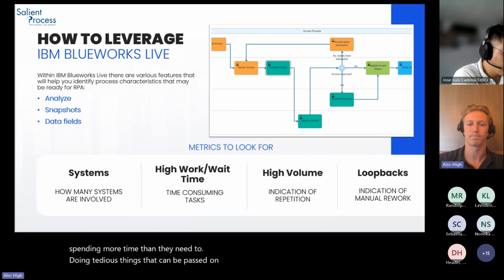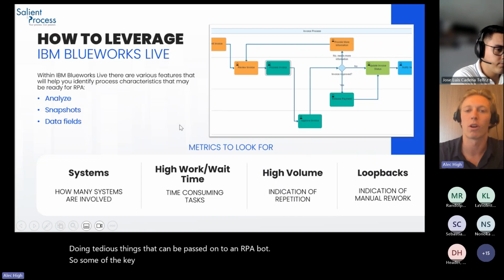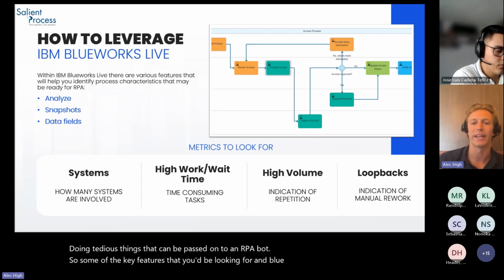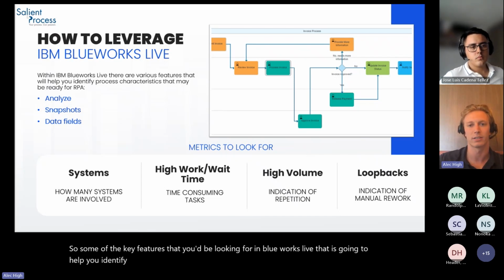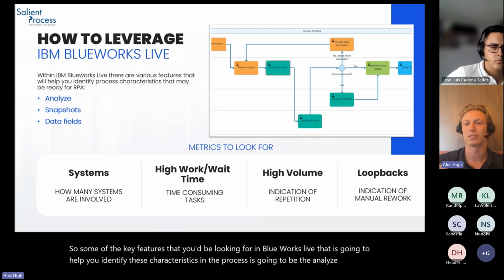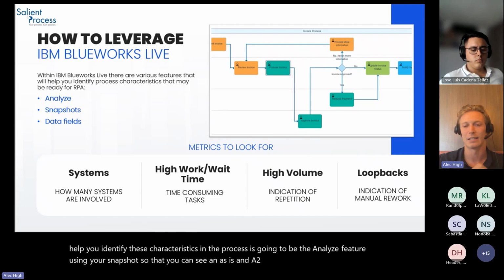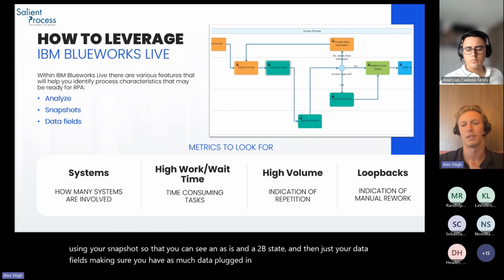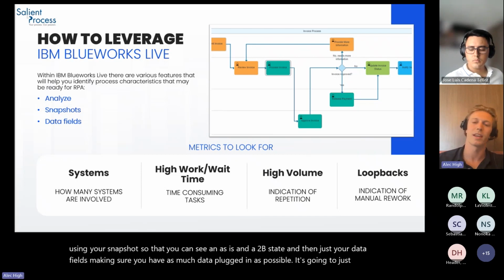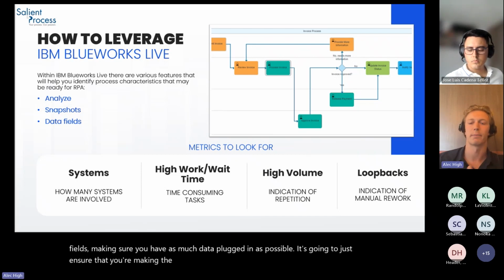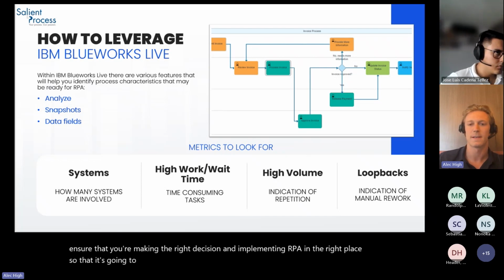So some of the key features that you'd be looking for in Blueworks Live to help you identify these characteristics in the process is going to be the analyze feature. Using your snapshots so that you can see an as-is and a to-be state, and then just your data fields, making sure you have as much data plugged in as possible is going to ensure that you're making the right decision and implementing RPA in the right place so that it's going to be successful.